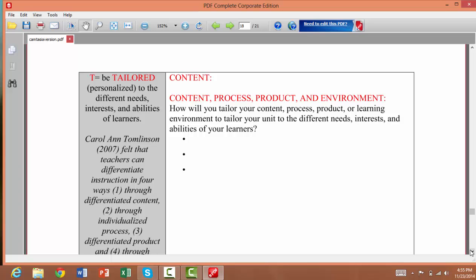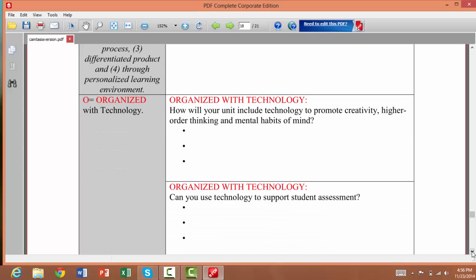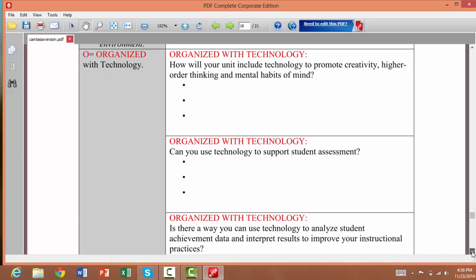And WHERE TO? This is the T, tailored. How can you personalize this unit to help more students be successful? Maybe it's the content, the process, the product, the whole learning environment. There's lots of ways to tweak so more students and participants, and hopefully all, have the opportunity to be successful and learn and get these transfer skills. And O is for organized. In my particular situation, we are organized with technology. For Wiggins and McTighe, it's organized. How is your lesson organized from beginning to end so it builds and makes sense?